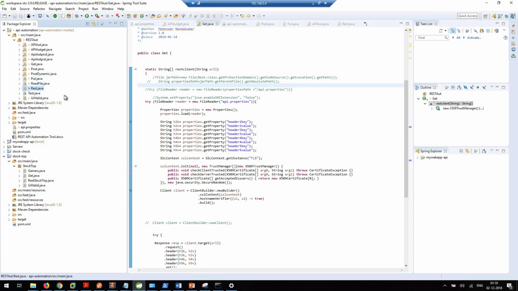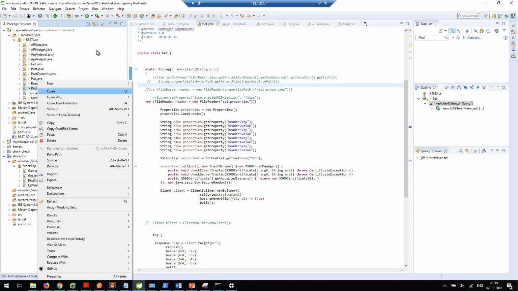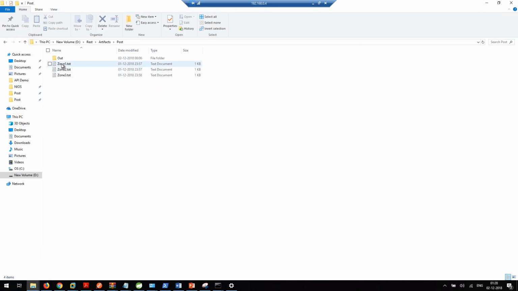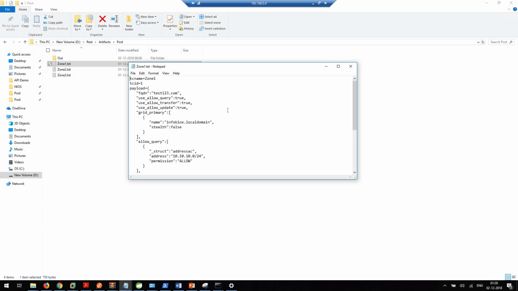It has multiple functionalities, but for this video, this is what this tool does. I will just execute this one. Okay, if you see here, there are three test cases, or I would say three zones that got created. Basically, it was a post call, and there is a body. I have already constructed three bodies, and the only difference is in the name, FQDN.